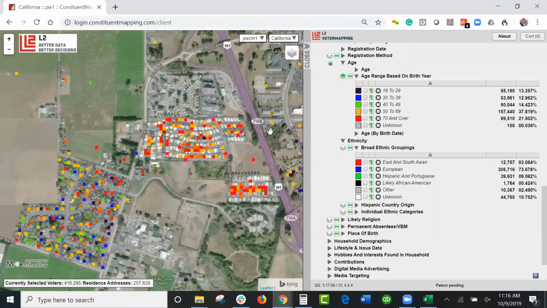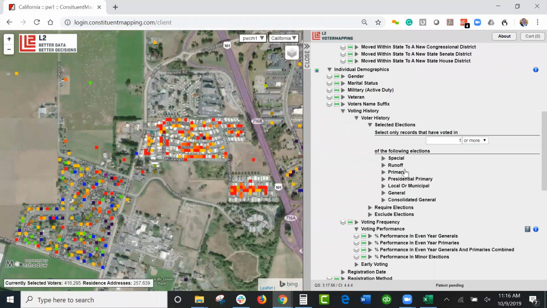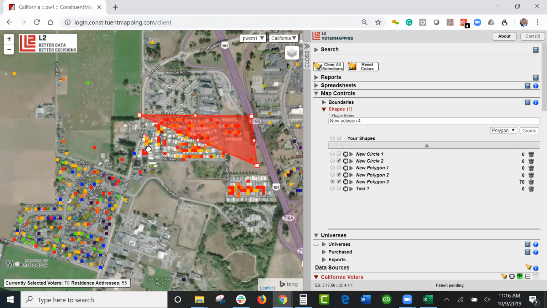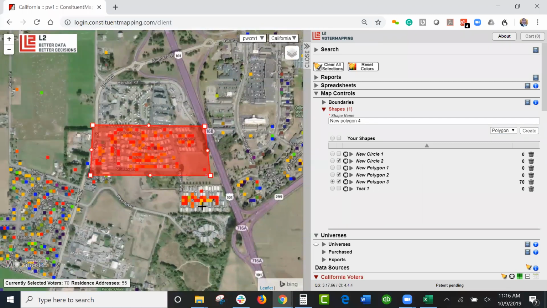One of the things you can do, while I'm zoomed in here, is go up to shapes. And you have the option to put a polygon or a circle around an area. So any of you who have worked on campaigns and cut walk lists or cut turf, you know that you can go in here, drop pins around any given area, and you'll see 178 individuals within that one little community.